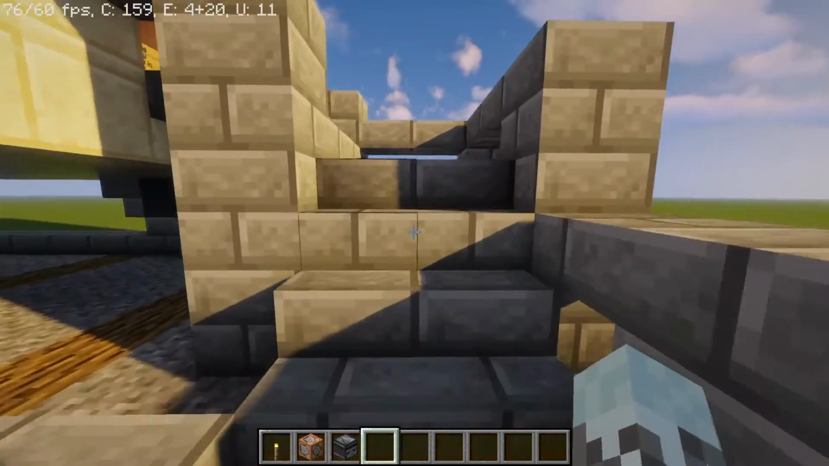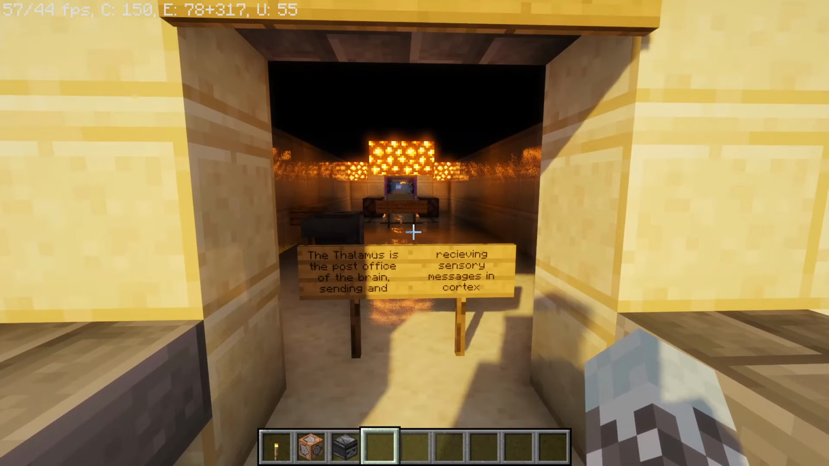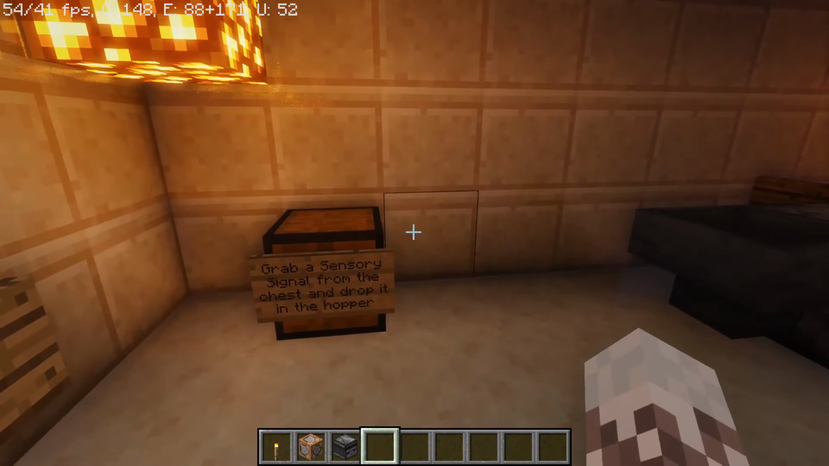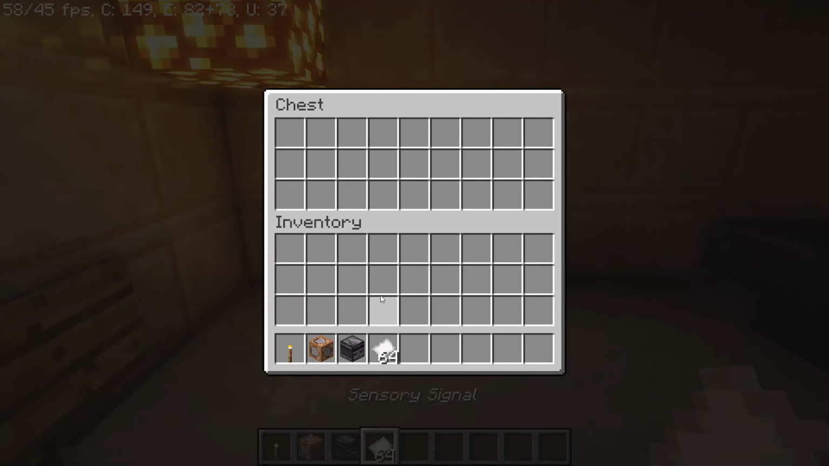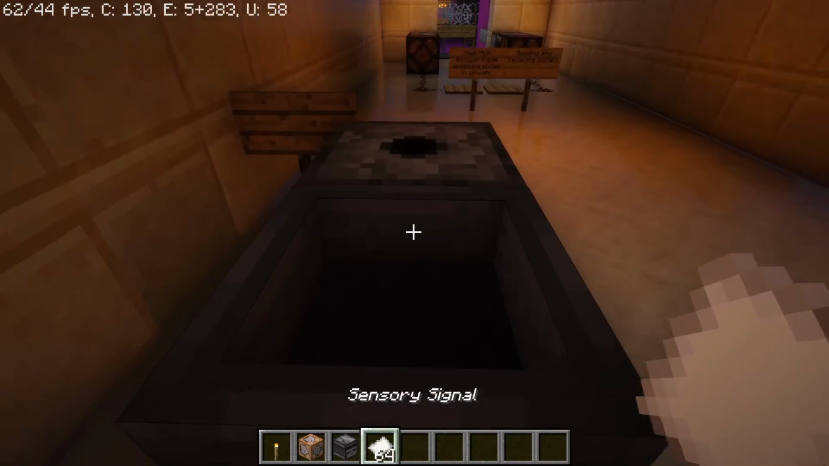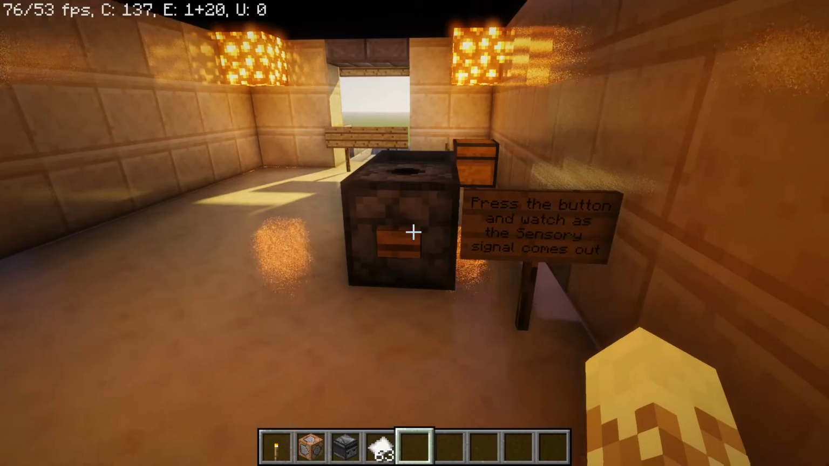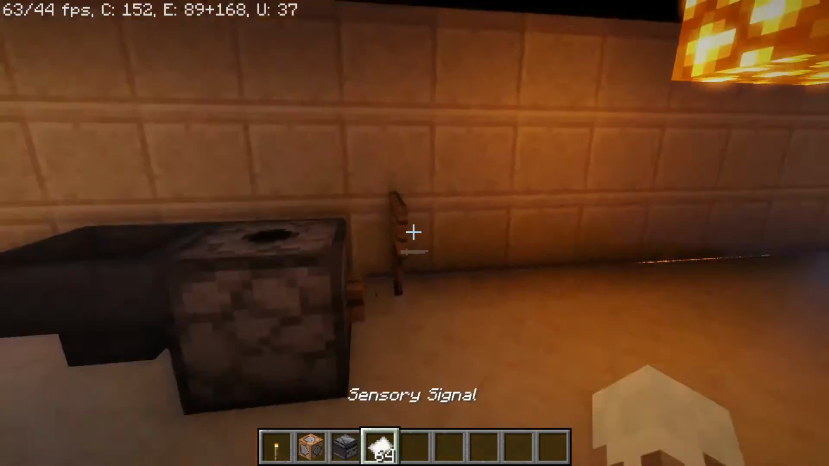We go over to the back over here, and then we go into the thalamus. The thalamus is the post office of the brain, sending and receiving sensory messages in the cortex. Here I have a chest. We just grab a sensory signal from the chest and drop it into the hopper. Yep, here's our sensory signal. Drop it into there. And then we press a button and watch as the sensory signal comes out. And there we are. As simple as that.